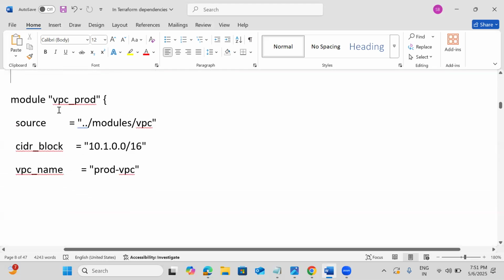The same module I'm going to use for VPC_production also. So the same module we are using for VPC_production as well. What is the advantage we are going to get with modules? Reuse. Yeah, reuse.